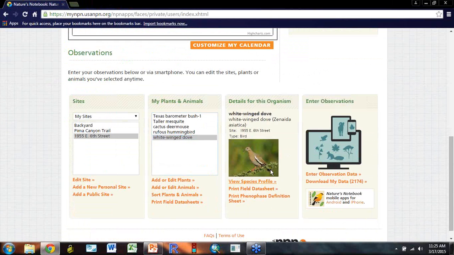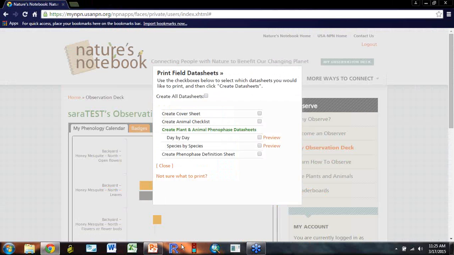You can do that for each of the species. Just select which one you want, and it will load them in the organism tab, and you can print their data sheets from here or their phenophase definition sheets. If you want to print the whole packet of all your species, click the Print Field Data Sheets link. Then you can select what things you want to print.